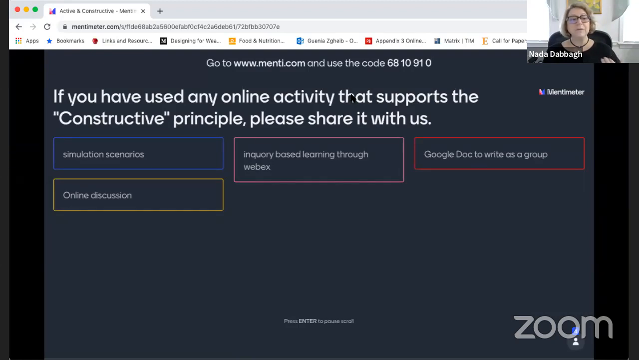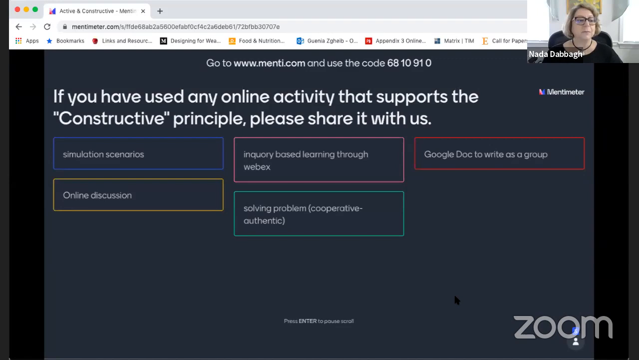So the simulation and scenario supports the authentic principle, yes. E-project learning is amazing. I just saw the chat. E-project learning supports the intentional principle, and also the collaborative or cooperative principle.